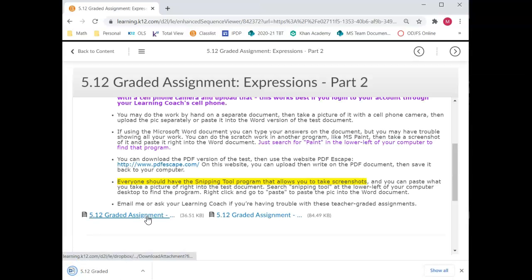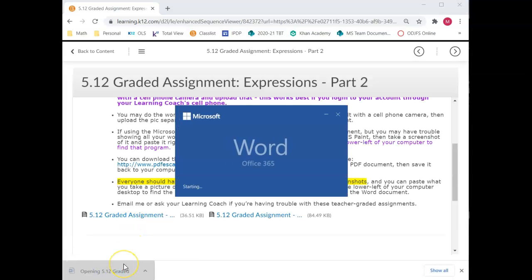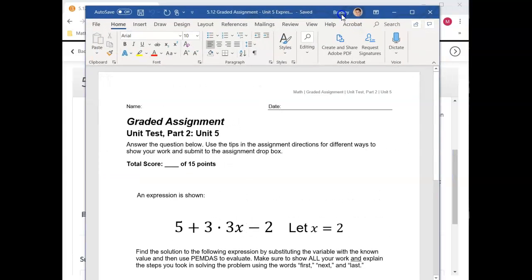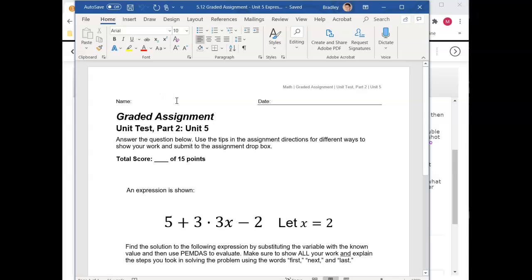This is the Word version of the assignment. I'm going to open it up, and all right, here it is. I'm going to click the Enable Editing button. That way I could write on this document. Don't forget to put your name on it. And you don't really need to put the date.